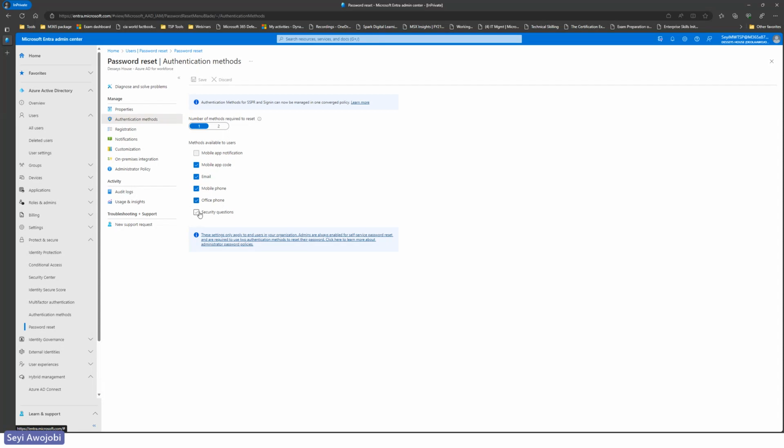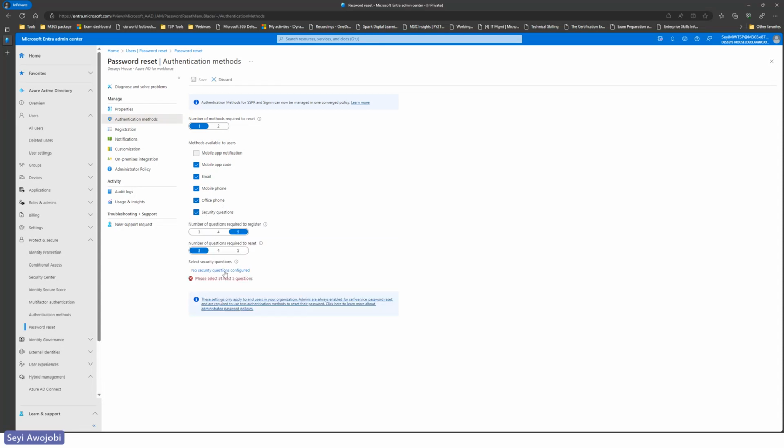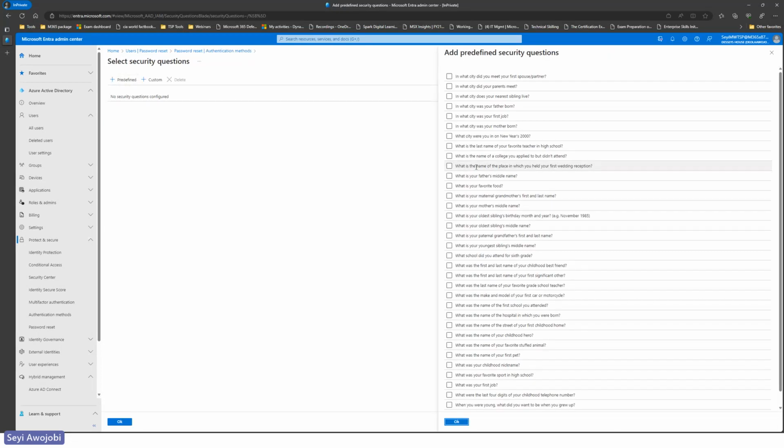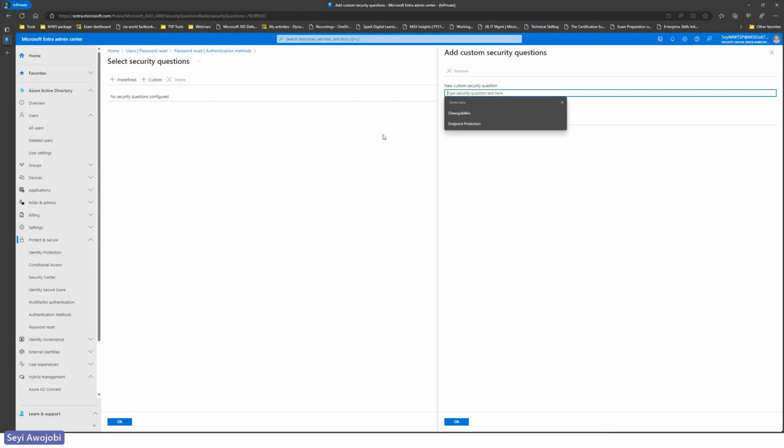You can also do security questions. So right here, you have the ability to either use the predefined security questions within the portal, or you can also do a custom security question as it applies to your organization. That's something that is available for you today as well.